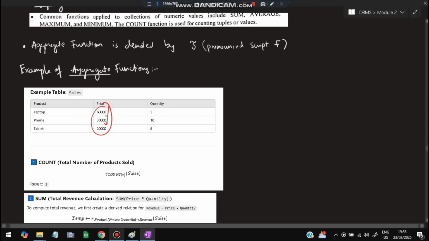Average, we can calculate what was the average price of these three. Add these three divided by 3. So in SQL we can just give average and specify which attribute's average you want, price, quantity, like that. Next is the maximum. Which one is the maximum among these? 60,000. And which one is the minimum? 20,000. And what is the count? Count means how many values are there. There are three values: laptop, phone, and tablet.